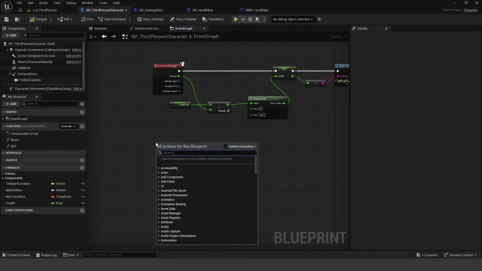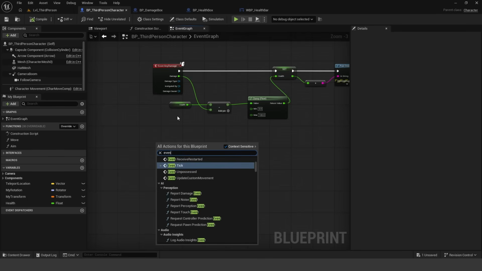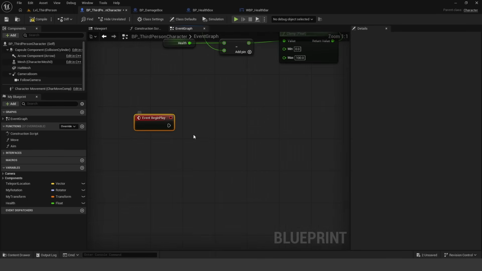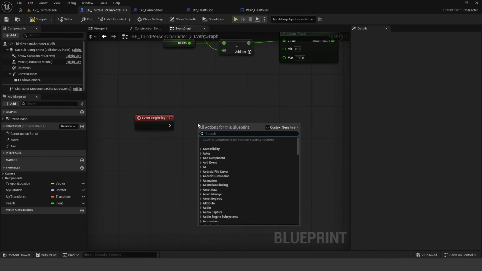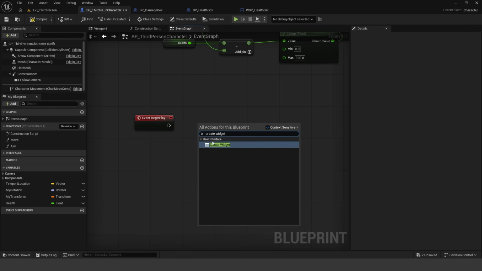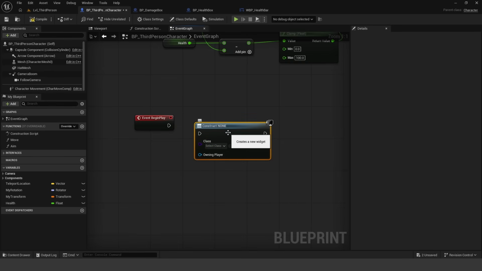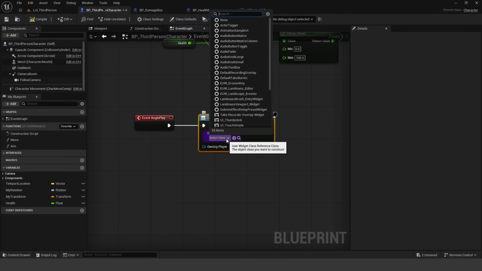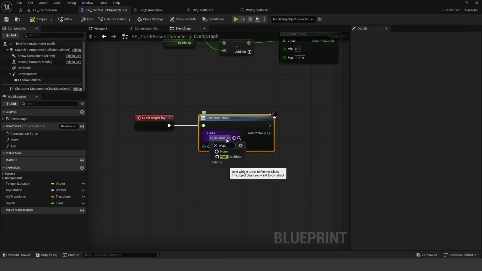So we're going to right-click in our event graph and search for event begin play. And then basically when the game starts, we want to go ahead and create the widget health bar. So for that node, you want to search for a create widget. We're going to use user interface create widget. Okay. And so we can hook up the execution, and then it's going to have us choose a class. So in our case, we want to click the drop down and search for our widget blueprint, and we should have our health bar widget.